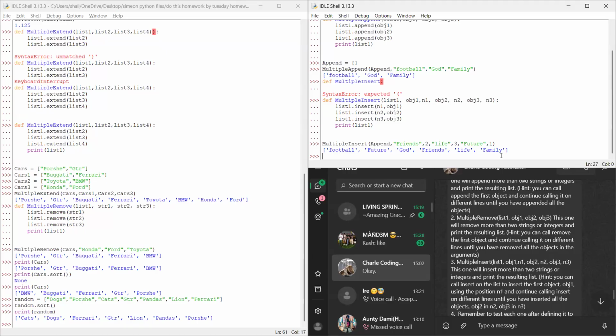everything backwards. You can see God was in position 1. It now moved to position 2. Friends was in position 2. It now moved to position 3. And then life was in position 3. It was now moved to position 4. And finally, family that was in position 4 is now in position 5.